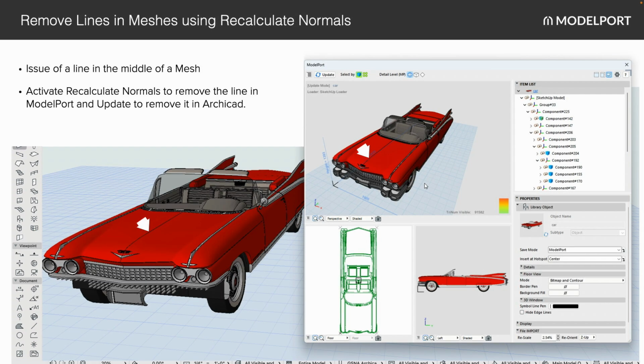Here's one more. This model, as you can see, was very helpful for us to use as an example. One more problem this model had was a line down the middle of the surface. And this happens very commonly. I'm sure many of you have even seen this with models you've brought in to Archicad or to ModelPort, where there's a line in the middle of a surface, and it shouldn't be there. So what we're going to do is use what's called normals. We're going to recalculate that so that the line goes away.